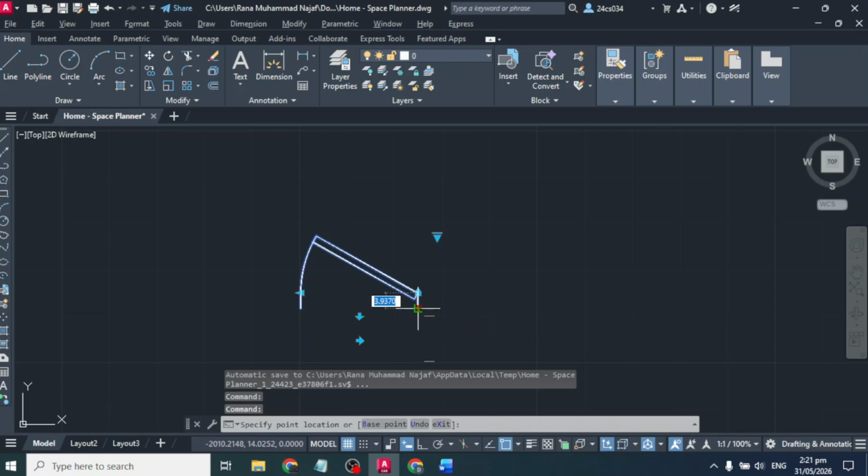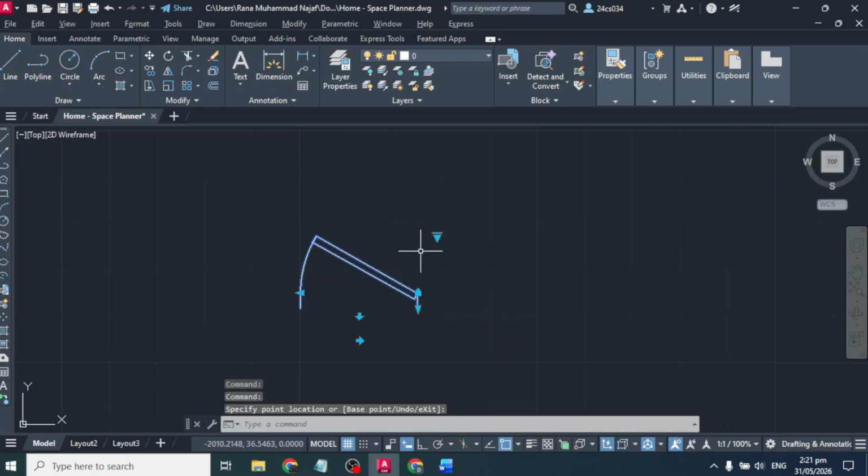Then, click and drag the length adjustment grip on the door block. After that, adjust the door length to match the required size.